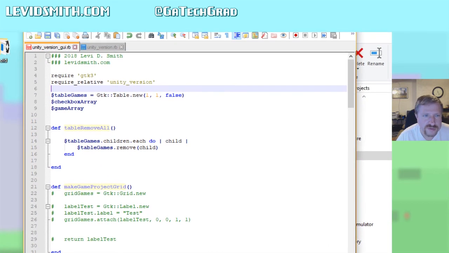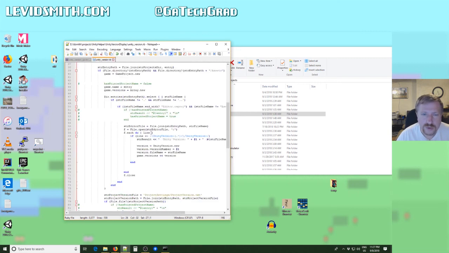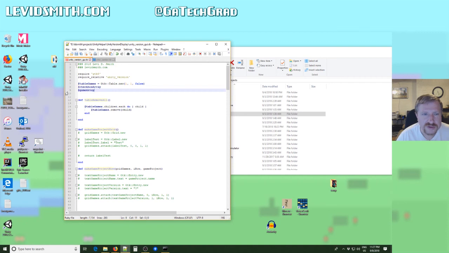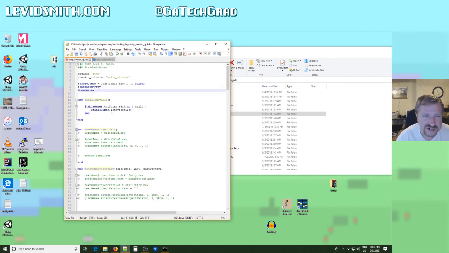I'll do a quick code review. So this isn't the best, but I created these global variables. I can go back and check this later. But yeah, one for the GUI table, one to track the checkboxes, and one to track the games, because I don't want to keep calling my main core engine every time. I just want to keep those game objects around without having to read the configuration files every time. So that kind of caches that, I suppose.